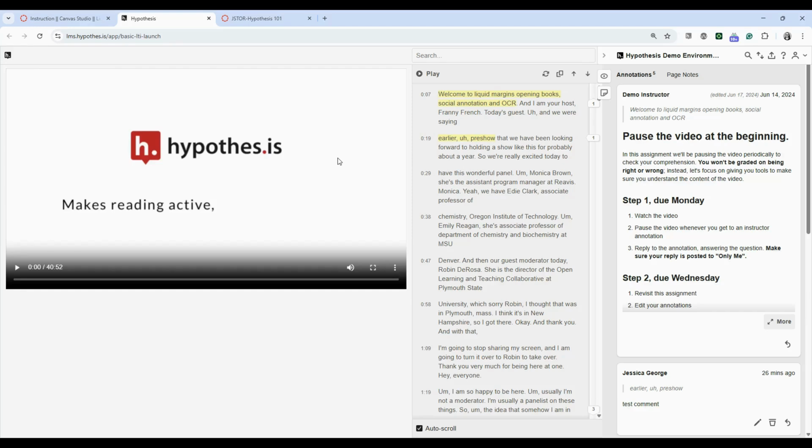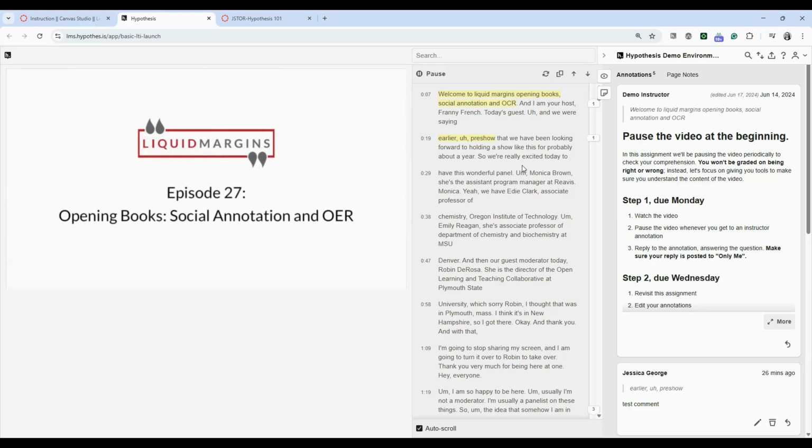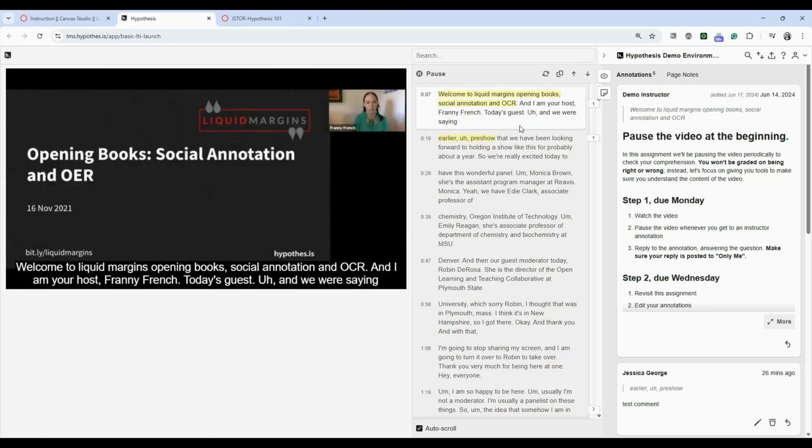A few things to note about this interface, which should look familiar to you if you've used the Hypothesis YouTube integration. Once you press play, and I'm actually going to mute this for now, the transcript will be highlighted as the video plays, and that's indicated by the whitish background that you see here.